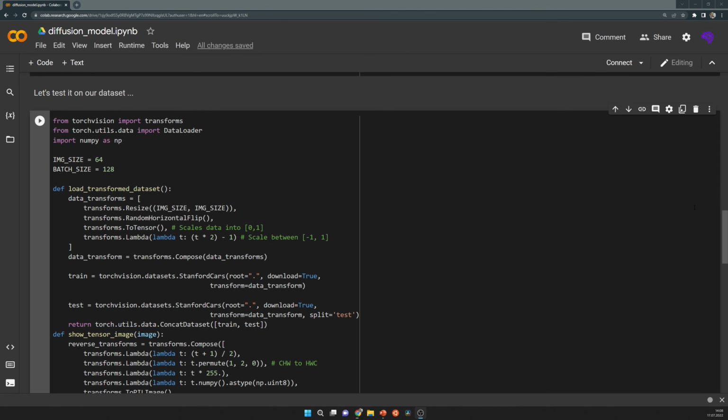And now I mentioned that we need to have the data in a range of -1 to 1 in order to work with these betas. And because of that, this last transformation converts our data into our desired range.